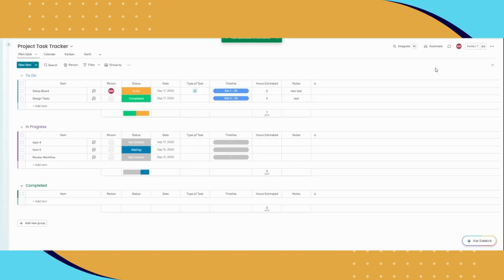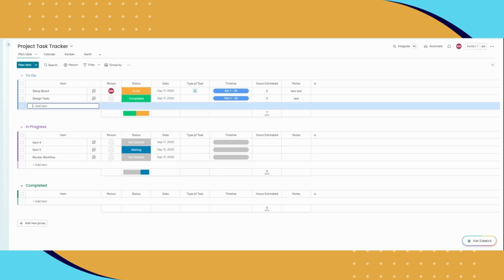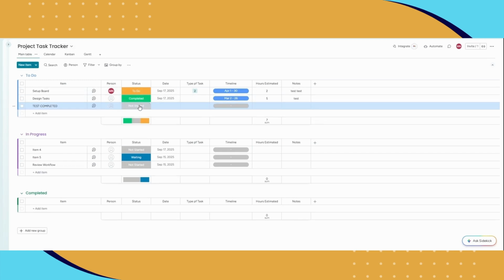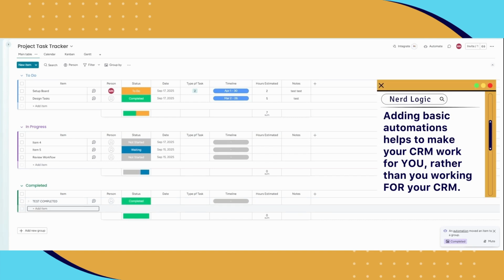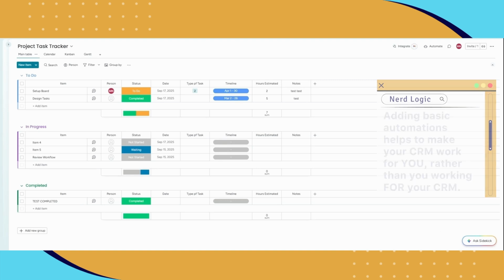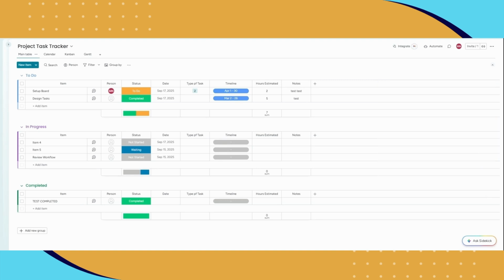We're going to exit out. So now, when a task is marked as completed, it automatically moves here. Let's test that out. So I'm going to create a task. I'm going to select the status completed. We're going to see at the bottom, the automation is running. And now the task will automatically move to the completed section. Now I don't have to manually organize this anymore, and this keeps your board clean without extra effort.